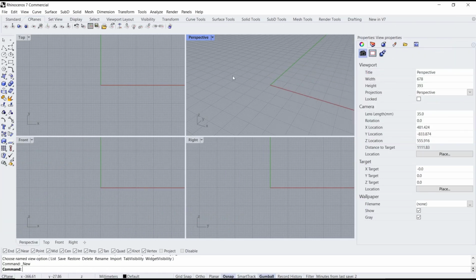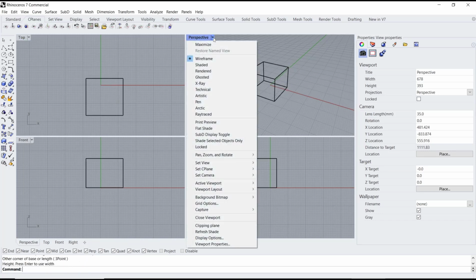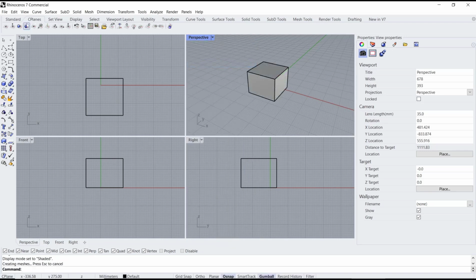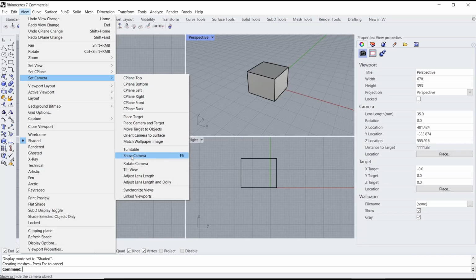Hello everyone, today we are going to learn a basic Rhino tutorial on how to reset the camera. As an example, I will create a box and then you can change the visual style into set. Go to the View menu, then click on Set Camera and click Show Camera.